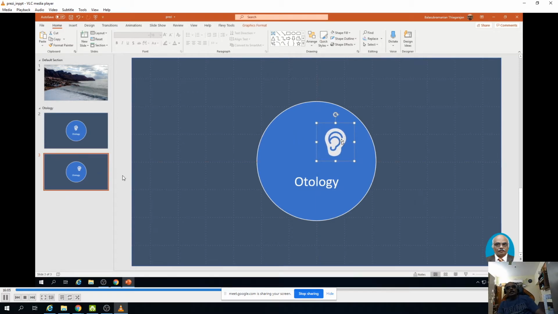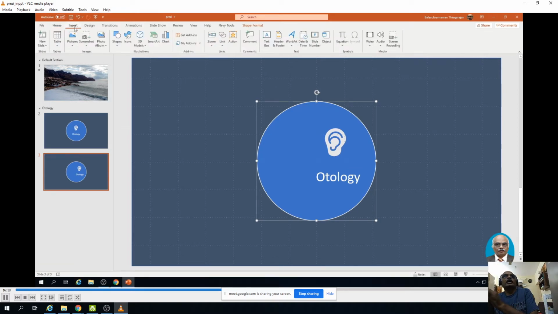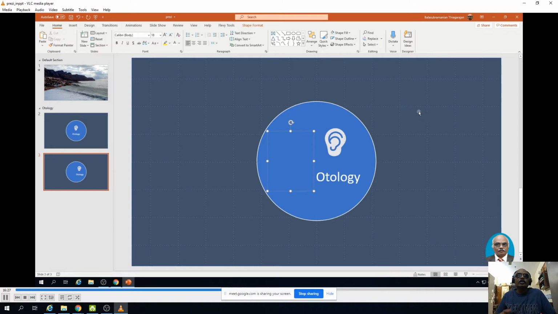Here I am pulling the icon a little bit away, and I am pulling the otology topic, the typed letters, also a little bit away, because this slide should hold my content. So this is actually going to be my content slide. I am going to insert another text box wherein I will type out the content under this otology. Similarly, you can add n number of slides, continue to add subtopics under this otology, and make it a multi-slide section.